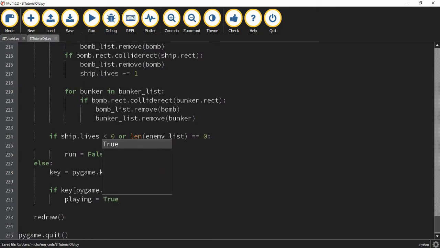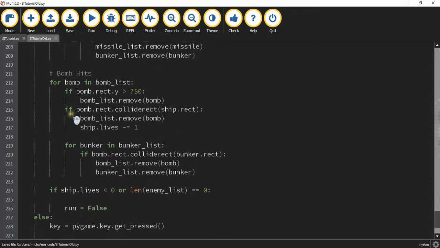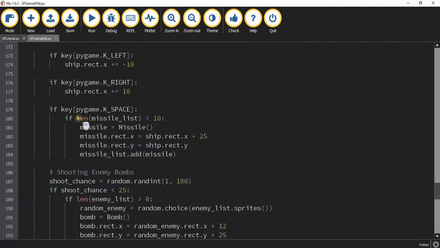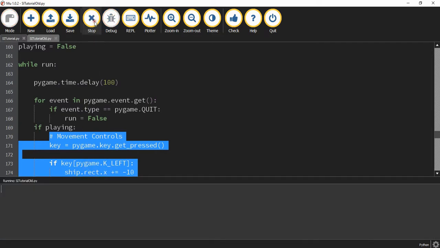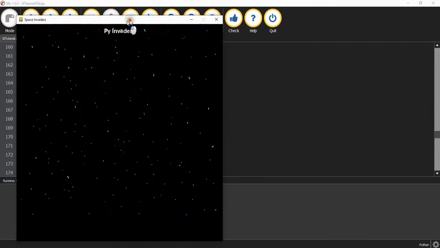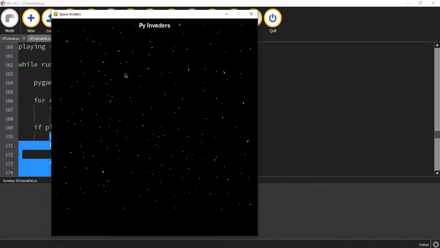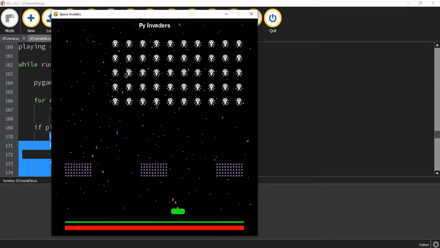So when we do that, when playing is equal to true, then it's going to make this section of code up here run. And that'll bring us into the main part of the game. So let's go ahead and run the code and check this out. So right now it's just on my basic start menu, which we're going to update later on. When I press the space bar, then it brings me to the actual game.